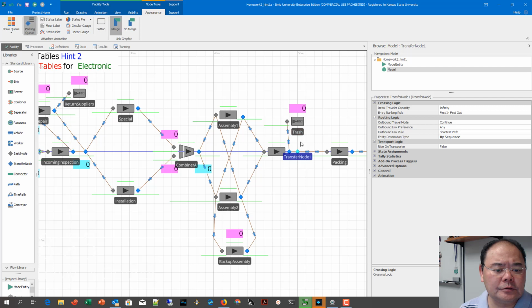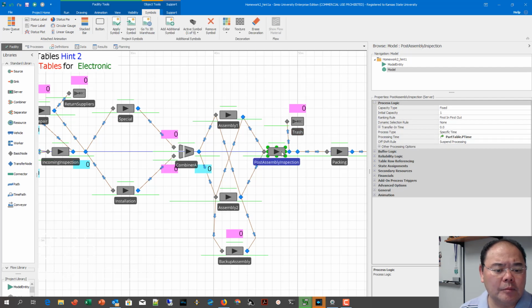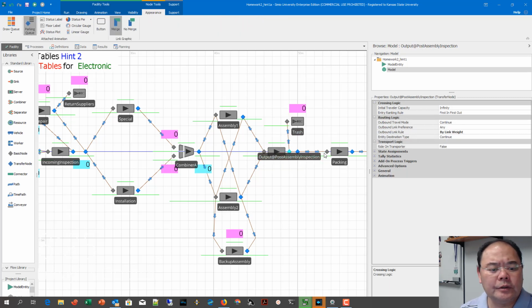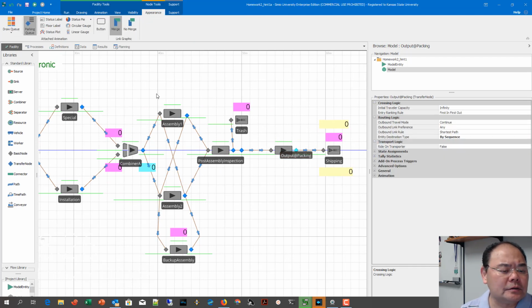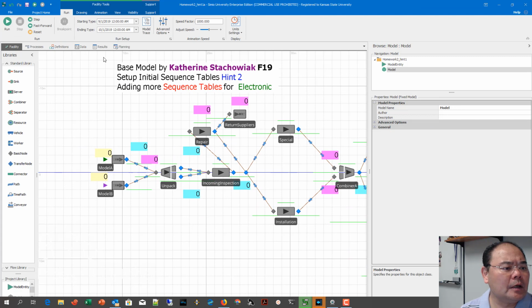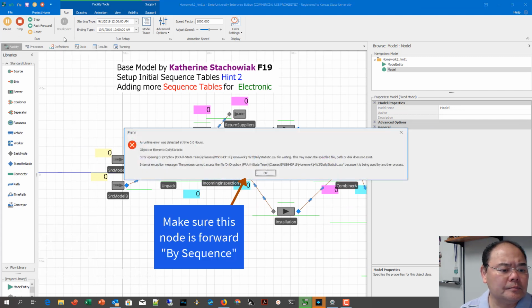And here, this is the trick we have for the post inspection. Instead of creating another separate sequence, what we do is use the output node forwarding by the link weight to determine if it's trash. Then we add a dummy transfer node and forward them by sequence, and so on and so forth. And this is the same thing. Let me see if this will work.